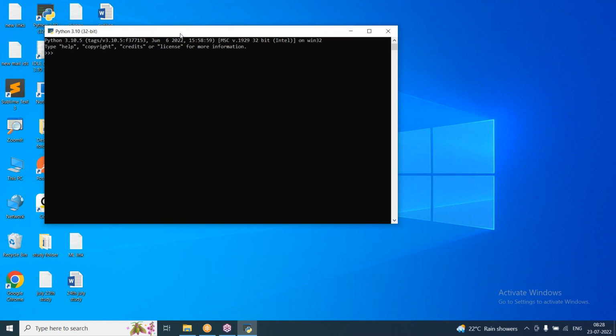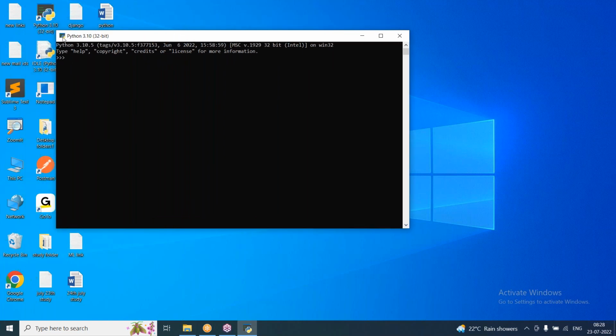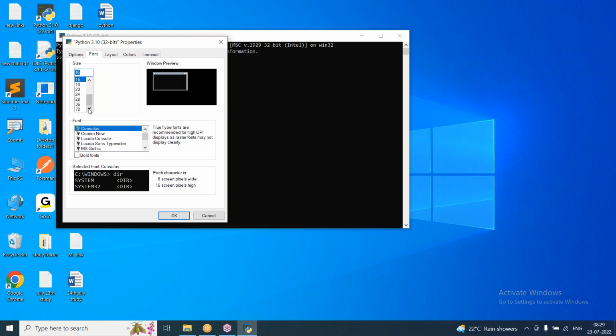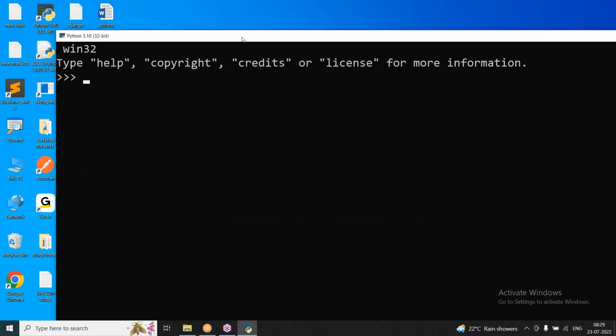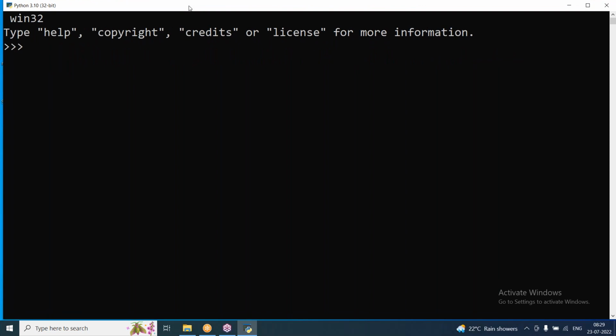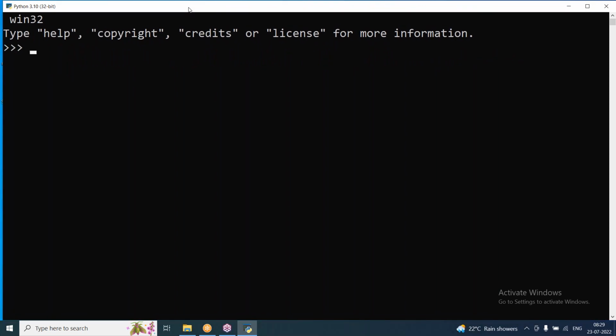When I open interactive mode, we'll get a window like this. Clicking on the icon, the control box, we'll get a menu like this, with Properties. Here I want to increase the window size, so I'm increasing the font size. 36 is given. Next time the window size will be like this only. Every time, no need to change.